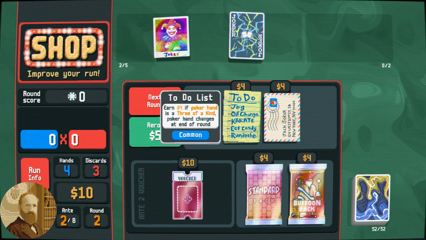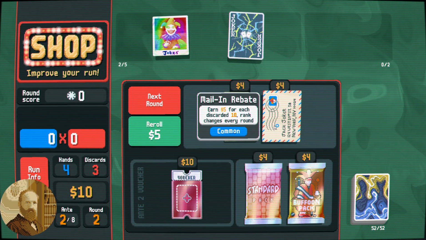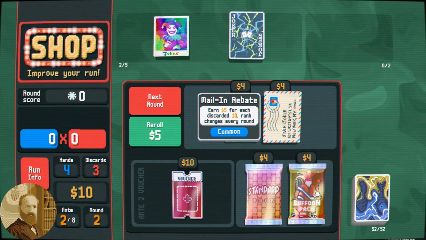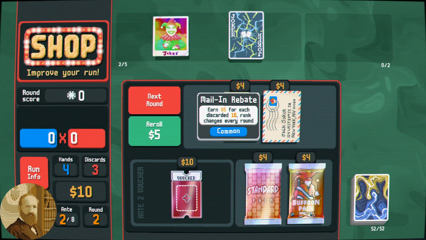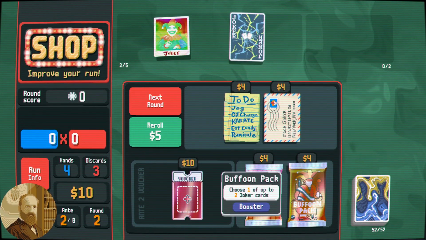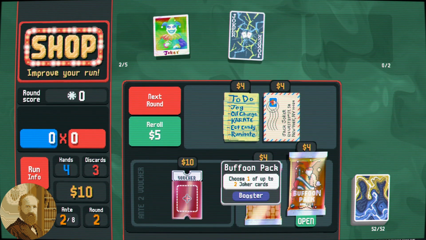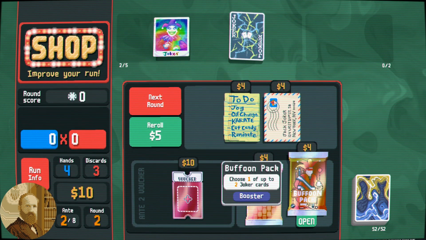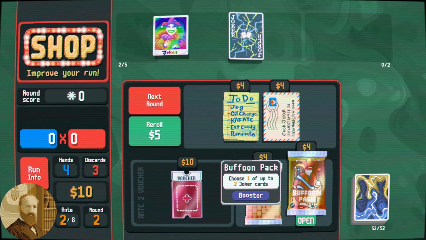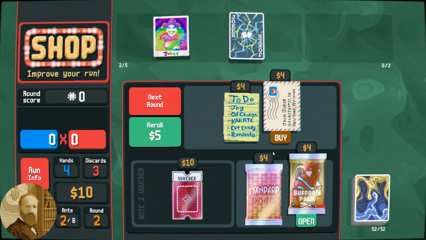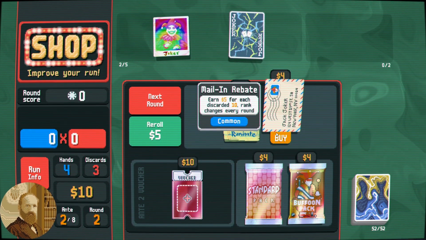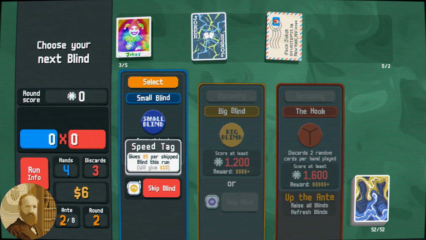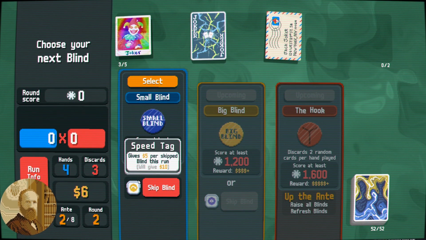We want the To Do List. We want the Mail-In Rebate. We want to open a Buffoon Pack. That's tempting. That's very tempting. I feel like Mail-In Rebate is a better play right here. Speed Tag.